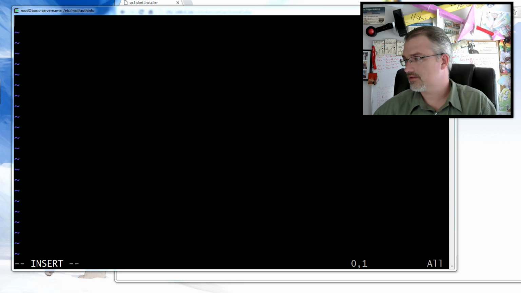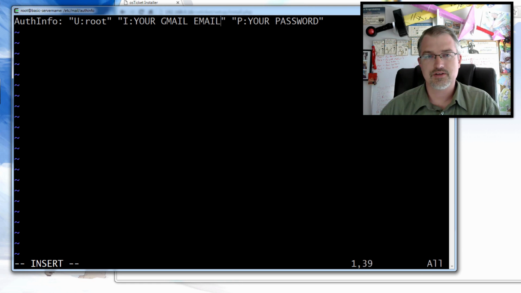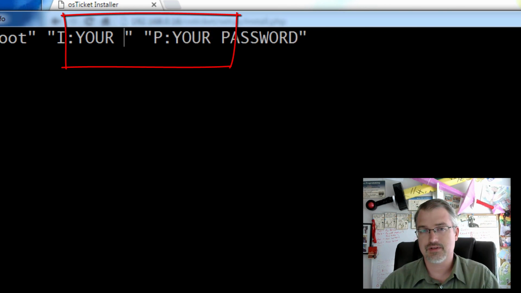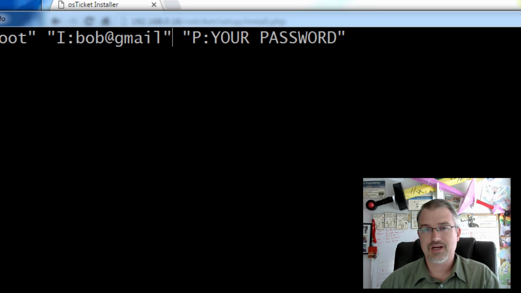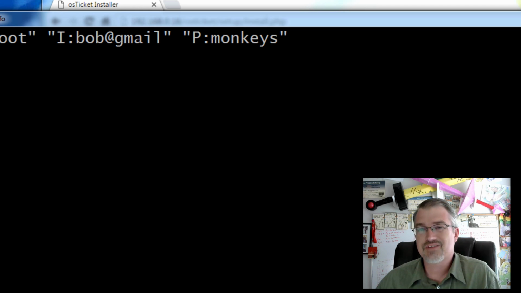Let me copy and paste it so I show you correctly. So you put your auth information here. So the user's root, and right here you put your Gmail account. So if your Gmail account was bob at Gmail, this is what you would do. And if your password was monkeys, that's what you can do. And that's what you need to authorize this to use your account. There's a little bit more setup, and we'll do it in a second, but this is your configuration file to do that. I'll, of course, change it to my own and not show you my username and password because that would be stupid. But that's kind of all you need to do here.